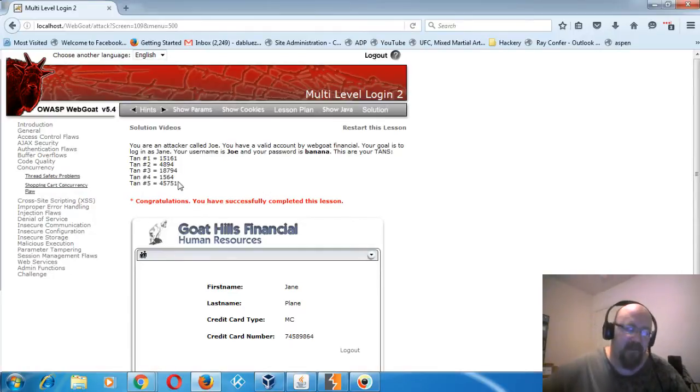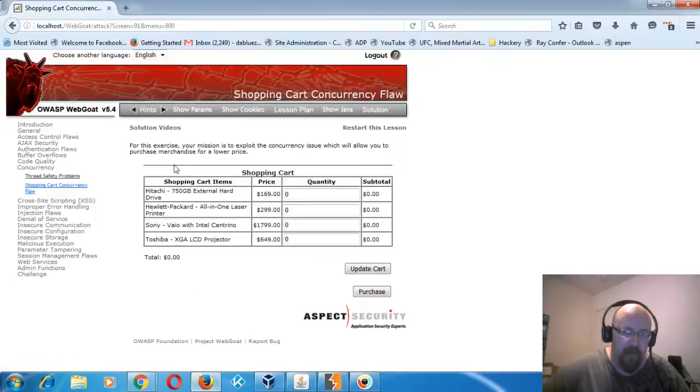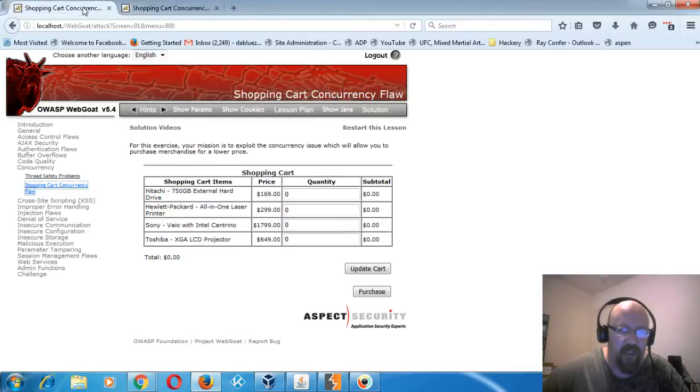Okay. So in this case, we're going to come over here to the shopping cart. And actually, let me turn off my intercept here. All right, so on the shopping cart, we can see that for this exercise, your mission is to exploit a concurrency issue. So I'm going to open another tab with the exact same thing. So I've got two windows right here with the exact same thing. Let's look at the least expensive item. It looks like the Hitachi. Let's put a 1 there, and let's purchase it.